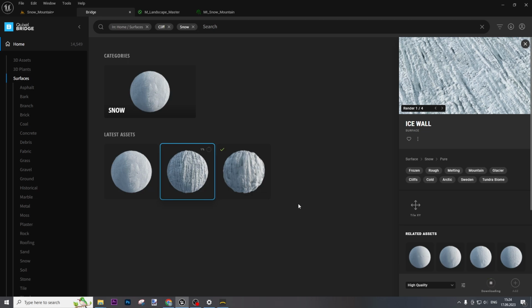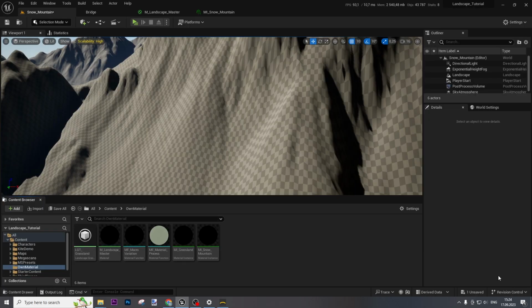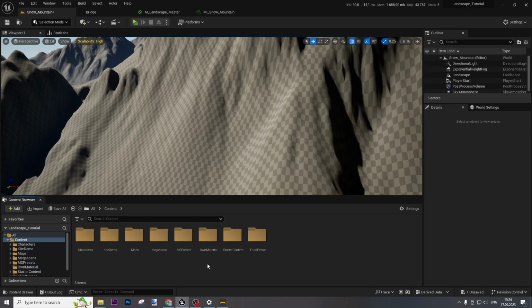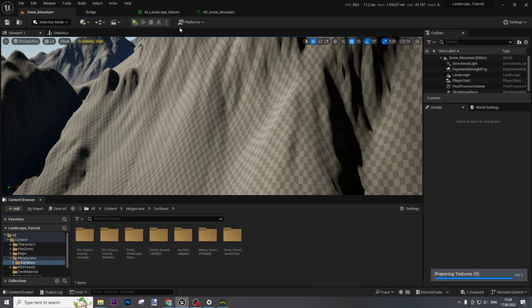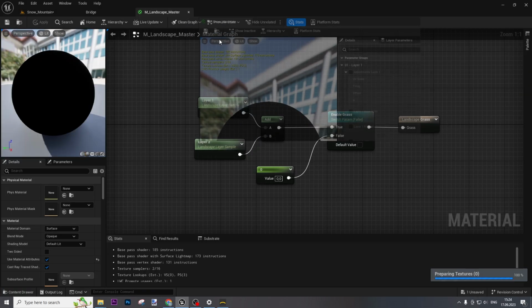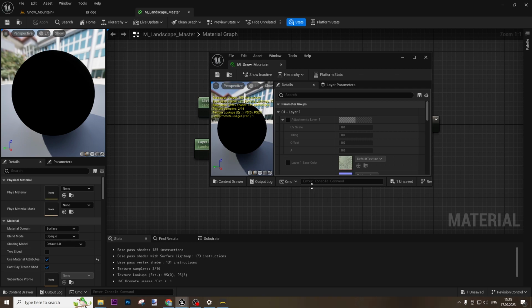And yeah, we're going to create just these ice walls. But remember that the best approach is a 3D model because you can't create real ice walls, ice cliffs, using material. They just don't look that realistic. Alright, now we have our materials. Let's go to the Megascans, surfaces. Now click on MI Snow Mountain, drag and drop here.